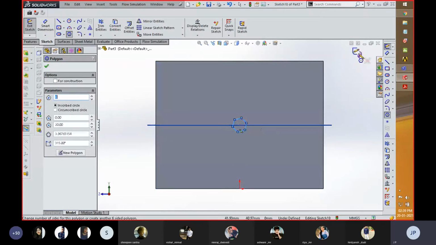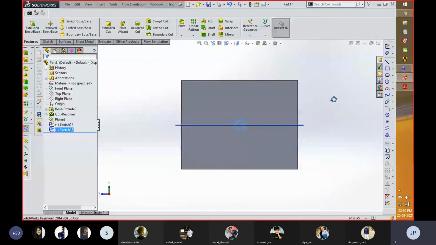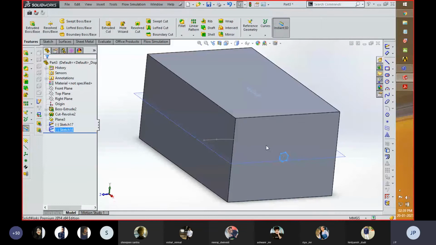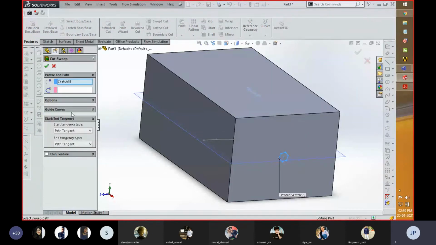The one thing you have to keep in mind is that while using this tool, the swept cut, you need to create two different profiles as per your need. So first of all, the sketch which I created over here, the profile which is to be followed by a certain path. So for that, I'm going to select the sketch first, then click on swept cut, then click on this path. Okay.